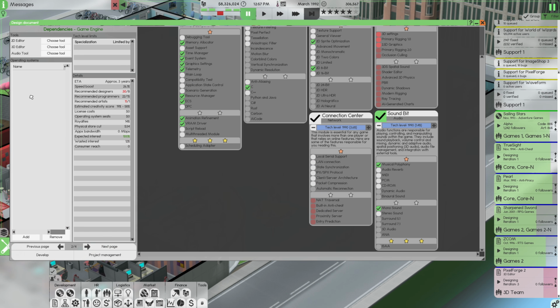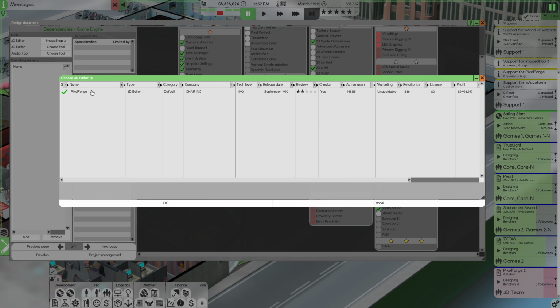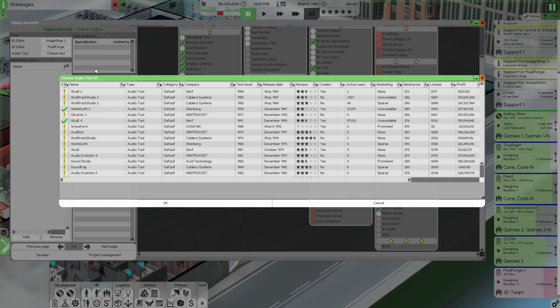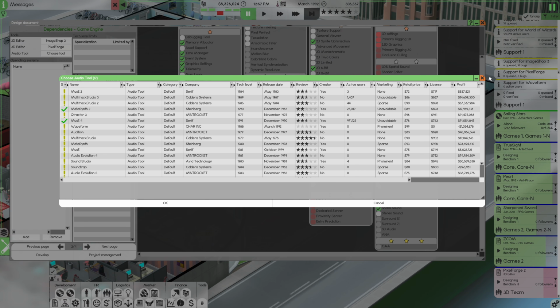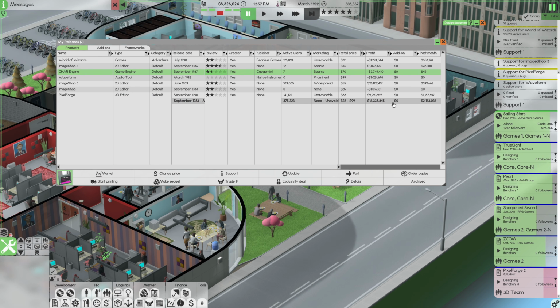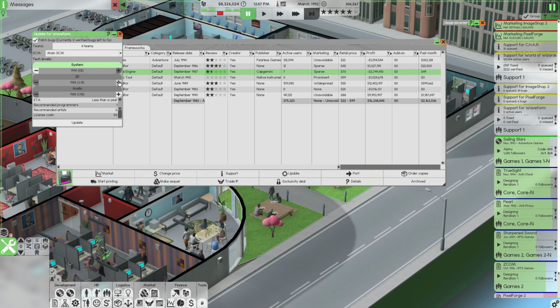And then we'll come back over here when you choose a 2D editor, right? Choose 2D editor. That's Image Shop 3. Choose 3D editor. That's the only one on the market. Choose audio tool. That's me. But I can't because I have to upgrade it first. Waveform is here. I have to upgrade it first. Let's pause this really quick. Where is my waveform tool? Upgrade. Yep, here we go.